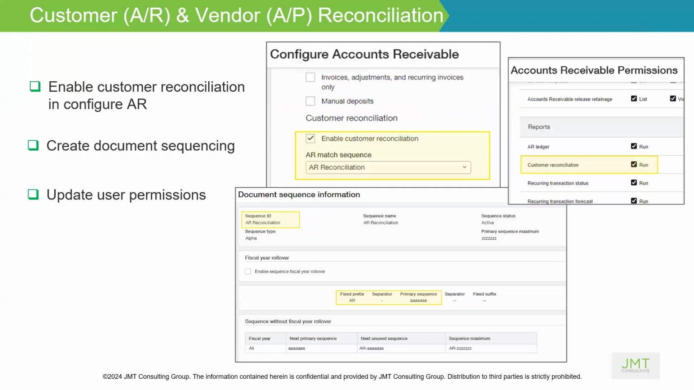The configuration is the same for AR and AP. You'll enable the reconciliation in the AR and AP configurations. You'll create your matching sequence. I'll walk you through that. And you'll give users permissions to run the report. So if you don't give them permissions, it's still functioning in the background, but the user will not be able to run the report and see what we just saw in the screenshot.